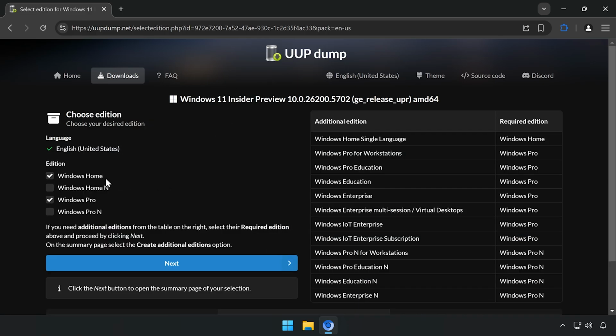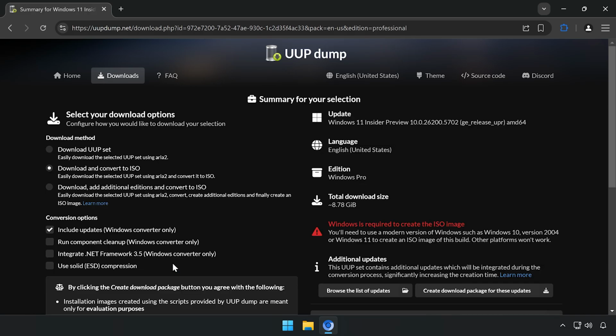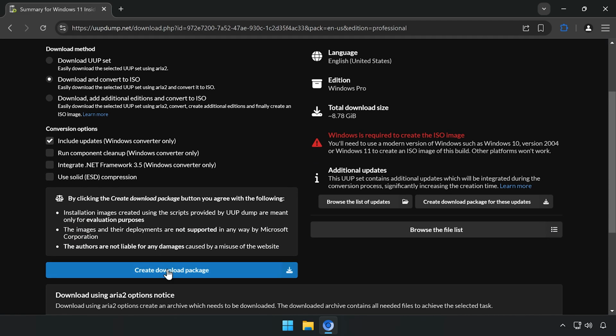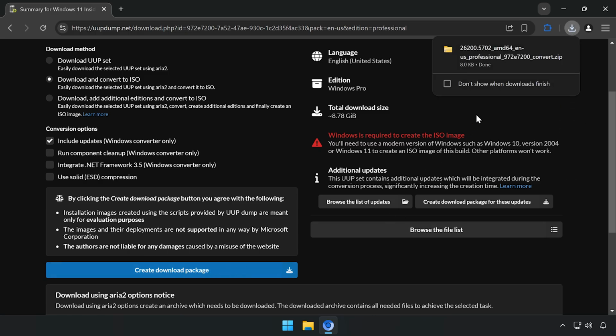Here you can select which Windows editions you want to include in your ISO. I'll uncheck everything except for Windows Pro and then click Next. Leave these options at their default settings and click the Create Download Package button. A small zip file will be downloaded to your computer.